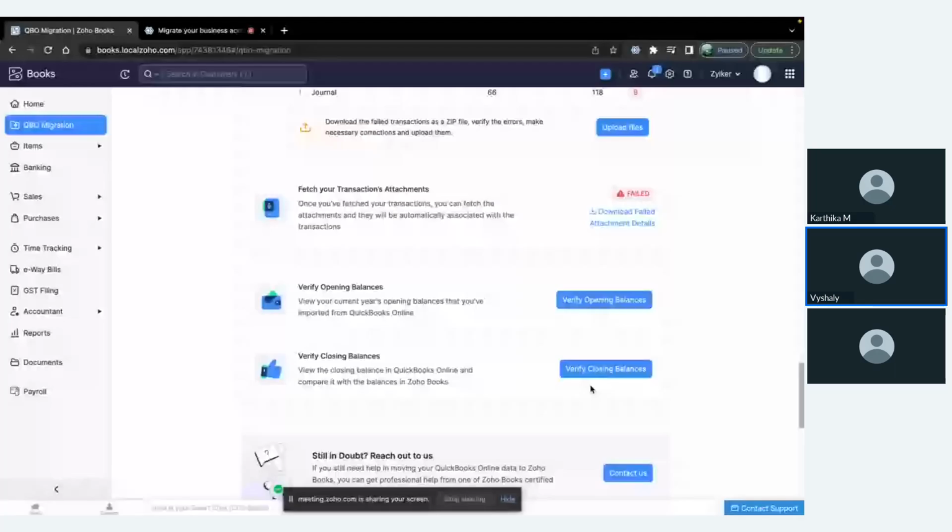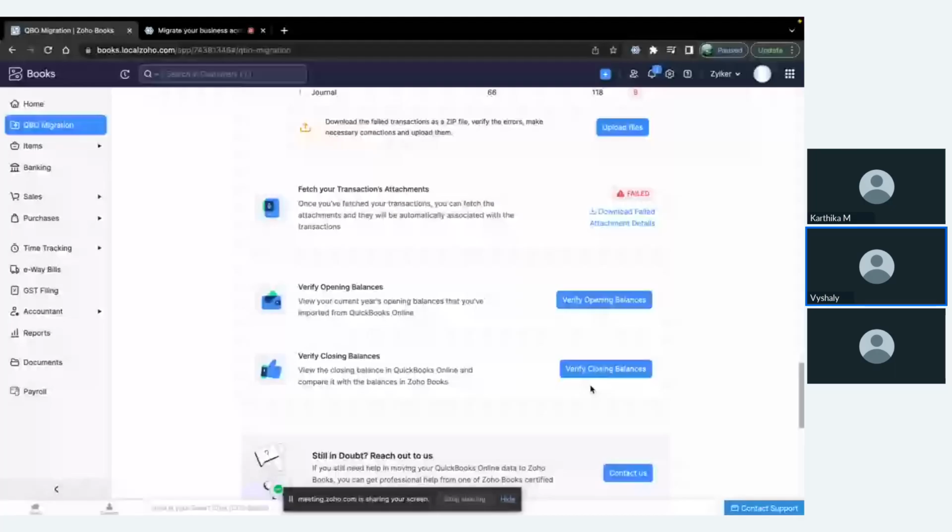So with that, we've come to the conclusion of how you can set up the tool in Zoho Books and how you can migrate your data from QuickBooks to Zoho Books. If there are any questions or clarifications that need to be answered, please do post your questions in the questions tab. We'll be happy to help you out.